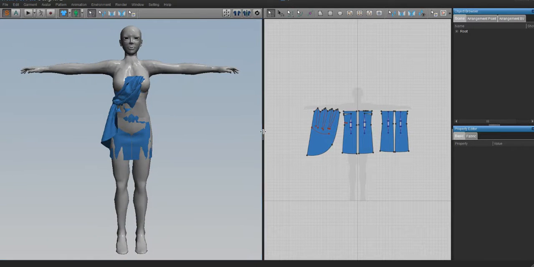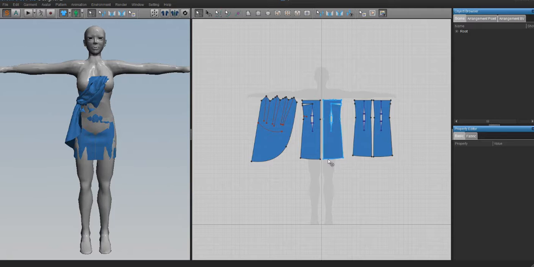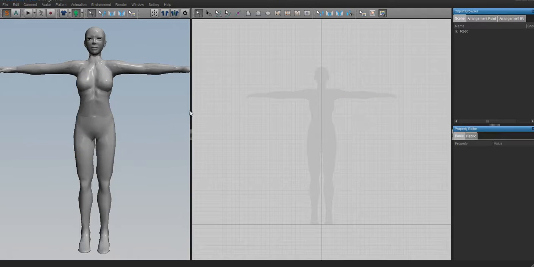So let's scoot this over so we can have a bigger working space. When you load in, you'll see that there's already a pattern here. This is just a default garment to show you what Marvelous Designer can do. Since we don't need this because we're trying to make a t-shirt, we're just going to go File, then New, and clear out our workspace.